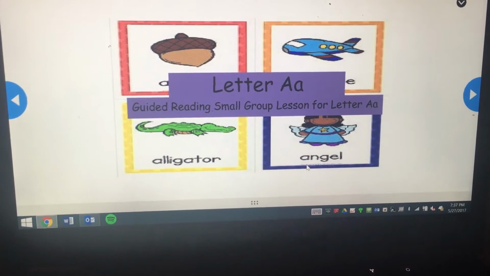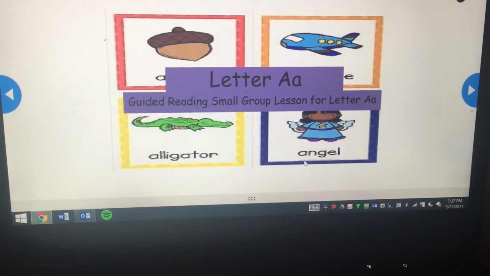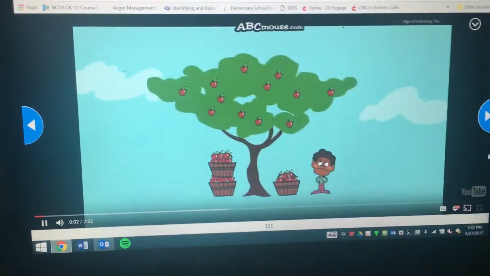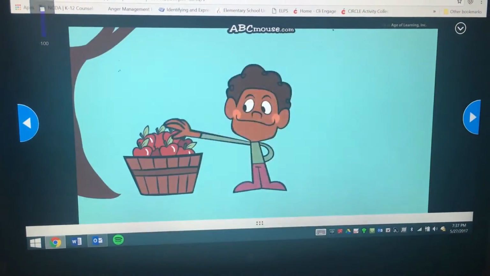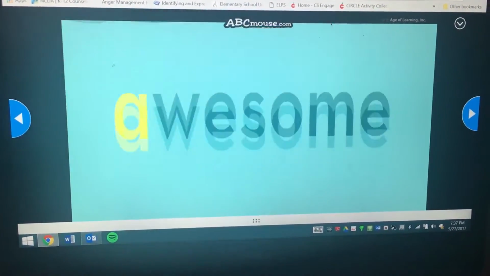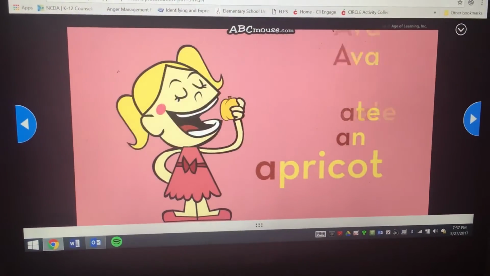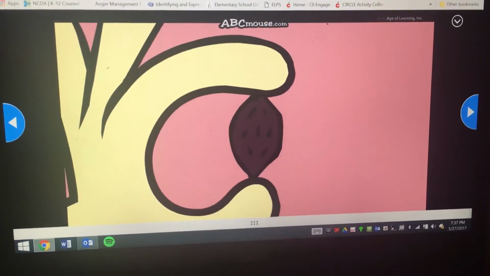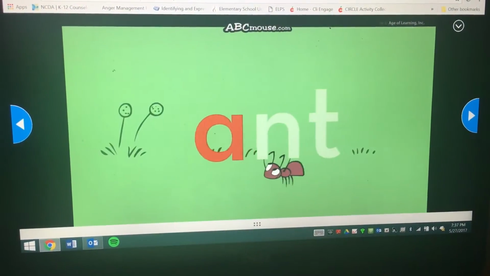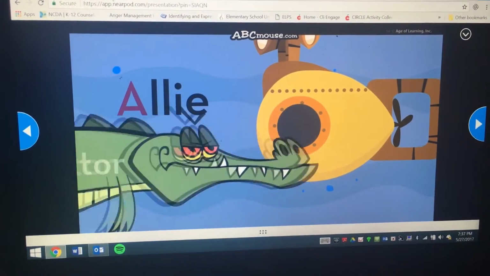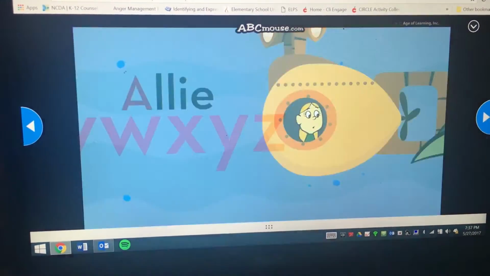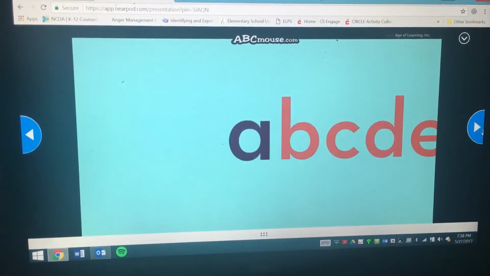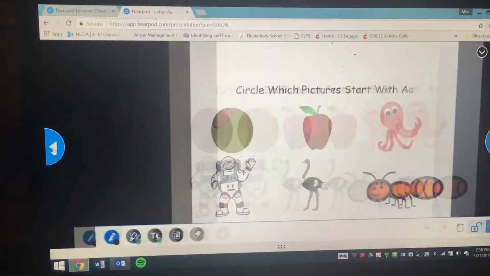This particular lesson is the letter A, and so then the next slide is going to go to an ABC Mouse video that's on YouTube for the letter A, and it goes through and does different words that start with A and the sound that A makes. And these videos are about 2 minutes long. I'm not going to make you guys listen to the whole thing. So when they finish with this, they'll go to the next slide. I went too far. Okay, hold on.